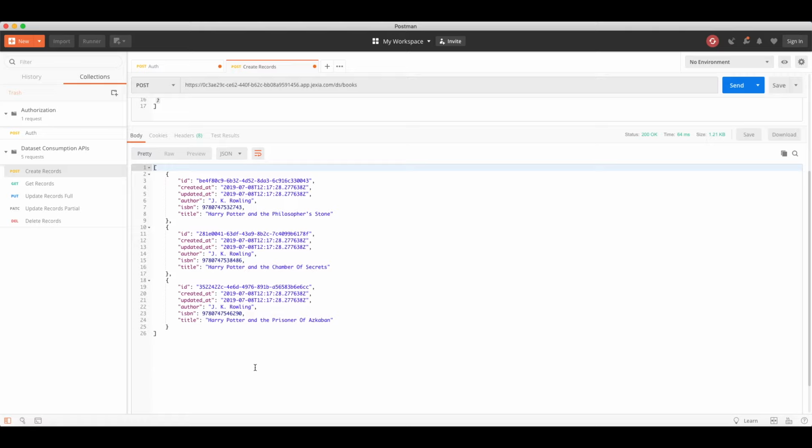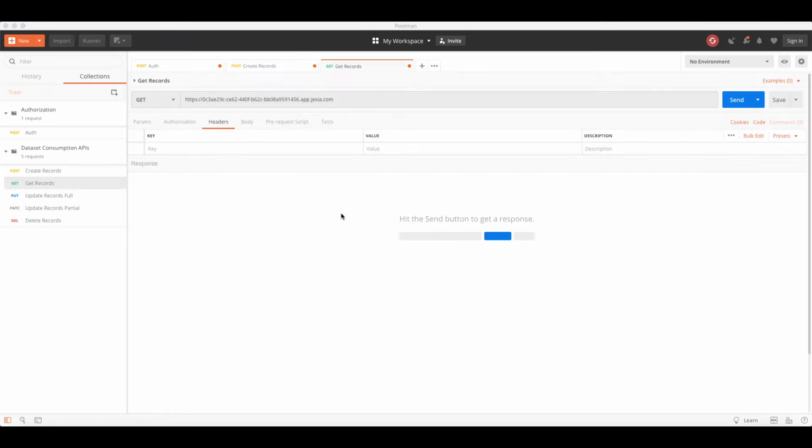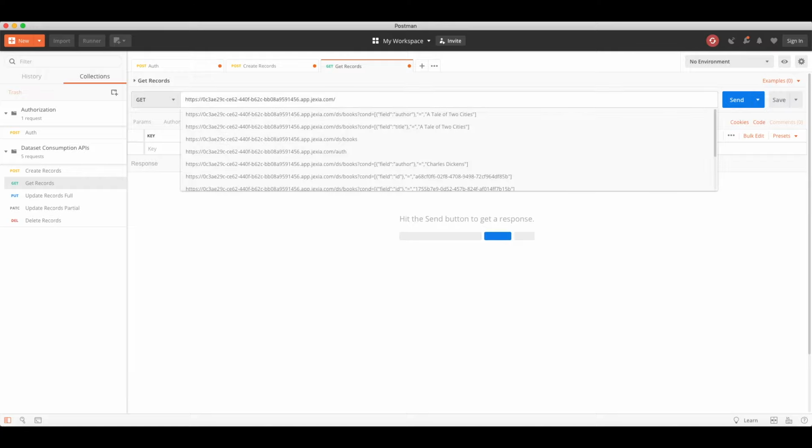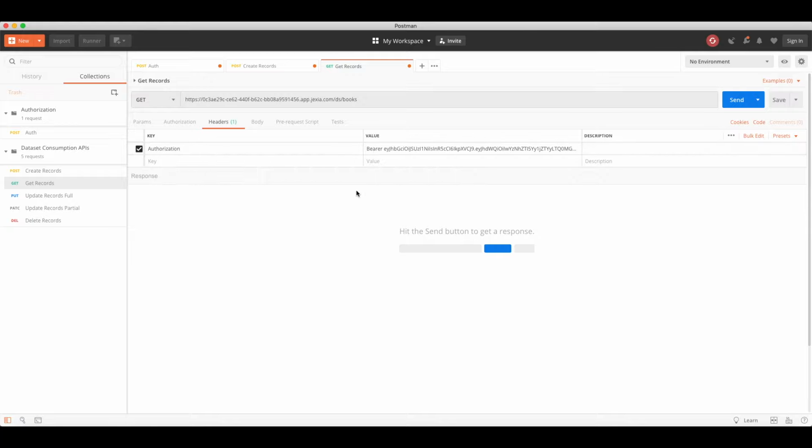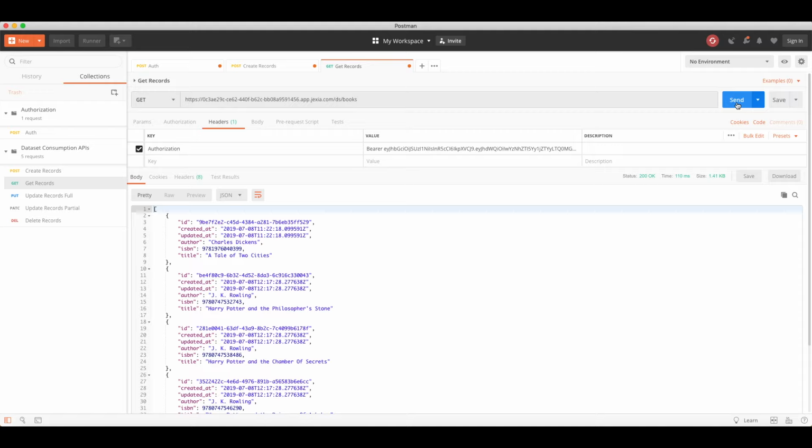Now let's make a GET request to the dataset's endpoint to fetch the records from our dataset. You can also add the optional filter parameters in the URL to get the desired result. Please check the documentation for more details. Now, let's add the authorization token in the request and hit send. In the response, we get all the records from the dataset.